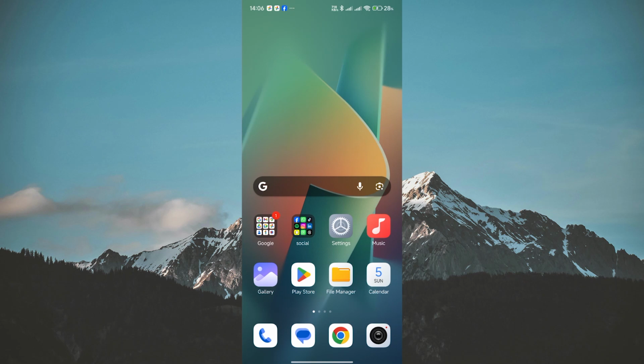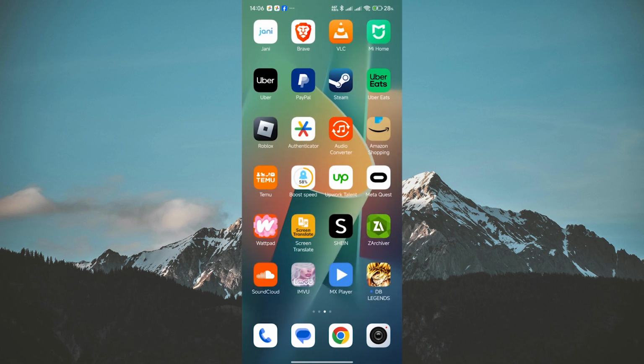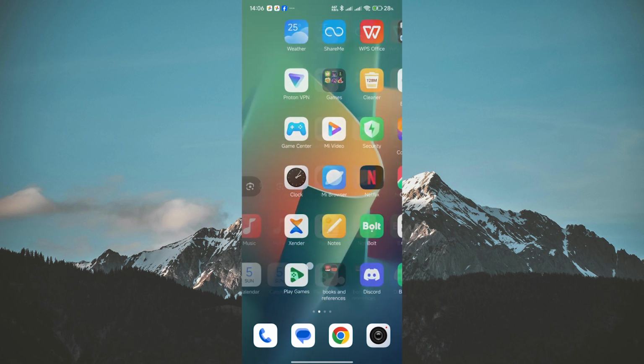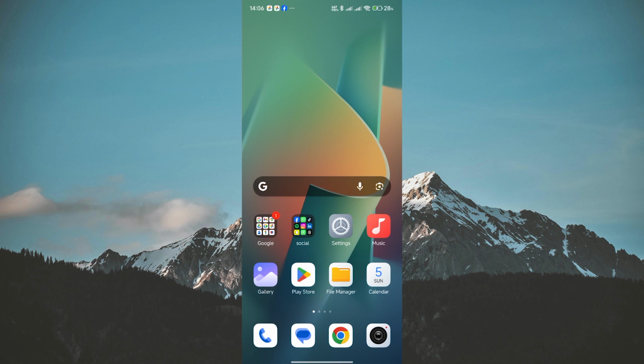In this video, I'm going to show you how to install zip files on Android using ZArchiver. ZArchiver is a powerful file management tool that allows you to compress, decompress, and manage various types of archive files, including zip files. Let's dive in and learn how to use it.